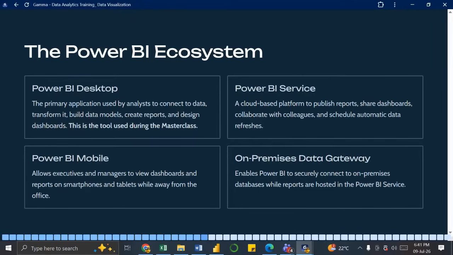Then we have the on-premises data gateway. This one enables Power BI to securely connect to on-premises databases while reports are hosted in the Power BI service. In short, if you have a separate database somewhere in your institution or a database system, you can connect using the on-premises data gateway. So that is the Power BI ecosystem. For beginners, we start with Power BI Desktop. Again, it's free. You just install it, then you can proceed, but you have to sign in to Microsoft using your email.